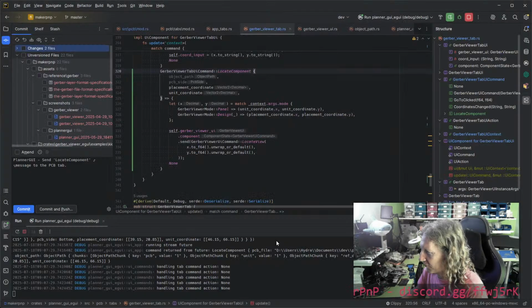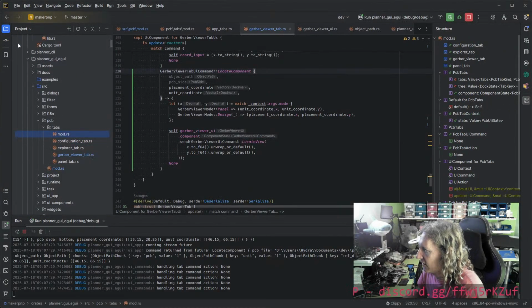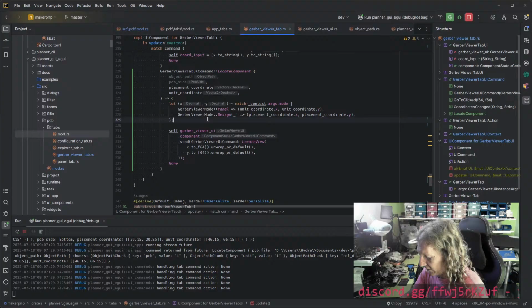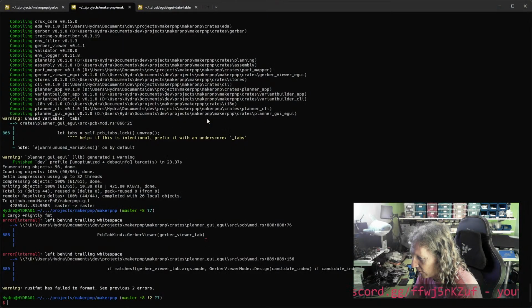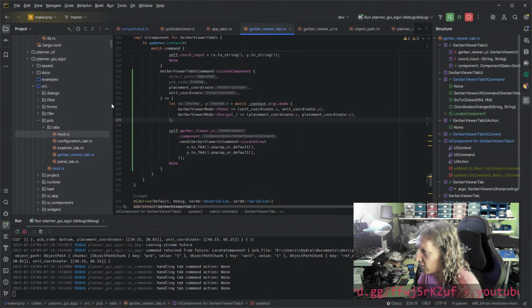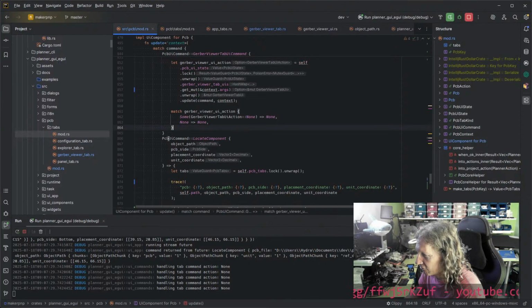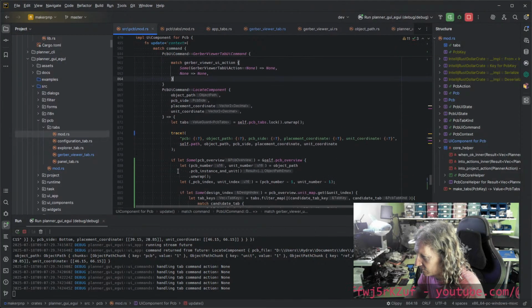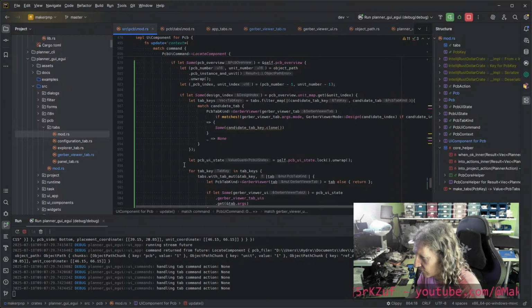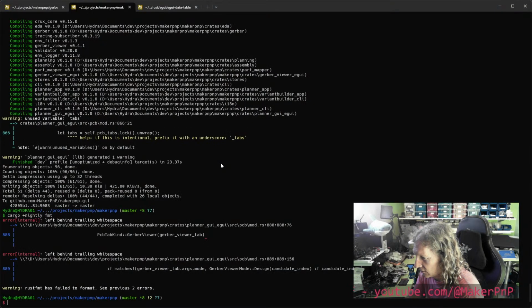Except that it's left behind some stuff because there's bugs in it. What's it complaining about? It's complaining about PCB mod.rs. This one, line 880 something. What? 888.